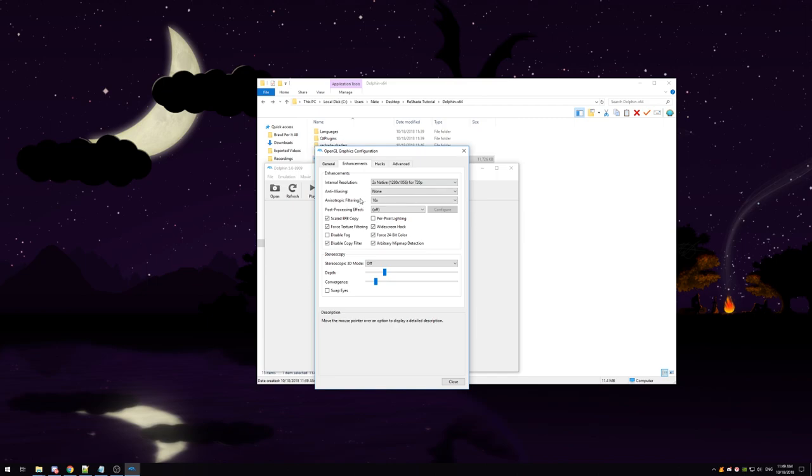Now we have anti-aliasing. I'd never really touch it, because I've run all my games at 4x native. I don't have an issue with it. A lot of people can't. It's fine. You don't really need this, but some people like running it, and it just gets rid of the jaggies.